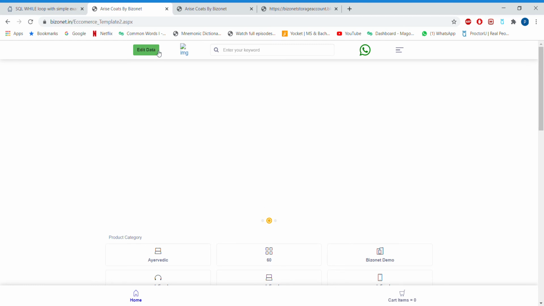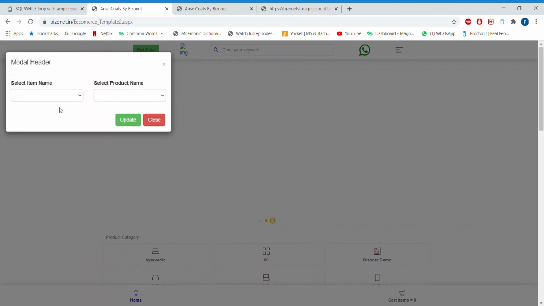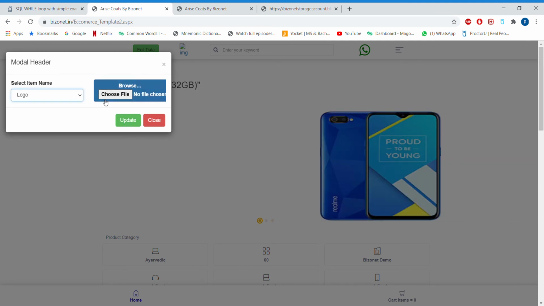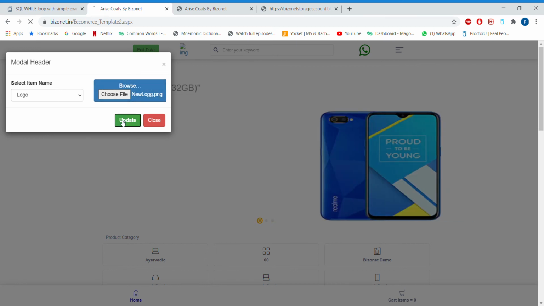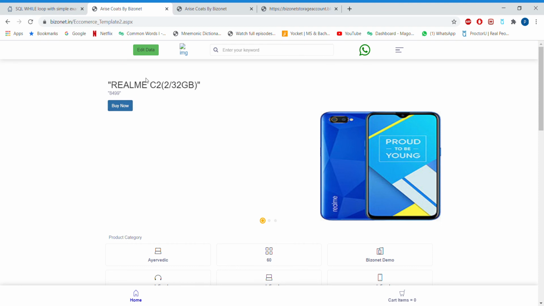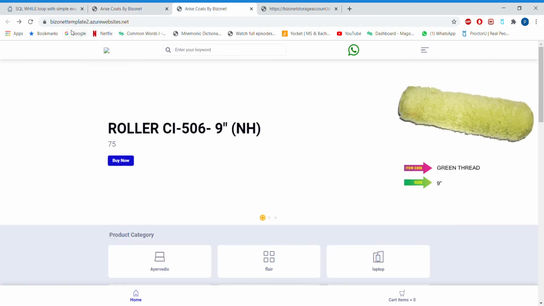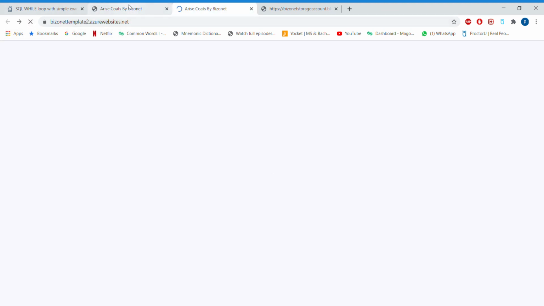Similarly, for the second and third, you can select or update your products from here. And for the logo part, once you click on the logo, there will be a choose file option. Just choose on it and you select the logo. The logo will be chosen from your database, and just press update. Once you press update, your logo will be updated.